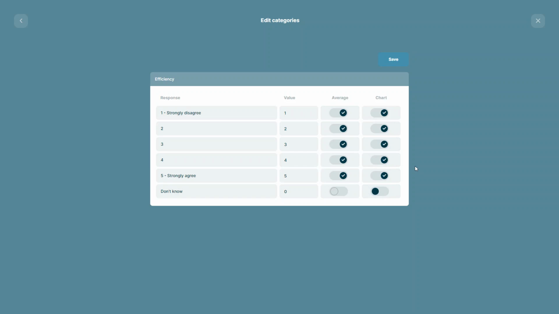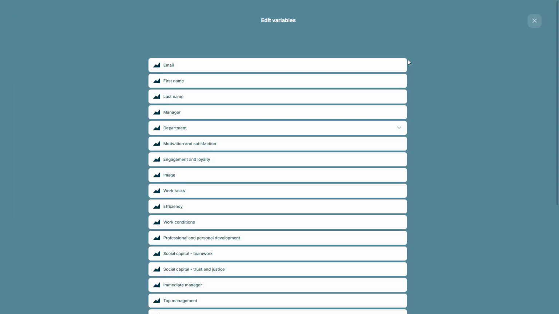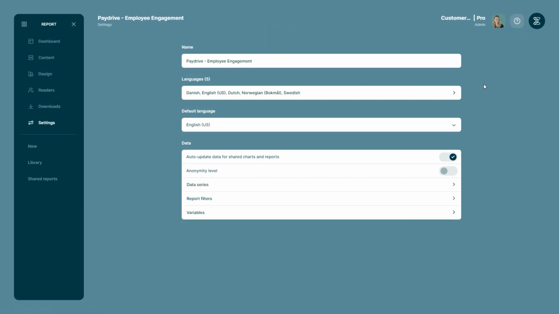Any changes made to variables here will affect all of the reports based on the same survey. Once you've made all of your changes, all you have to do is select Save. Now these changes have been applied to your reports. You can therefore press Close.